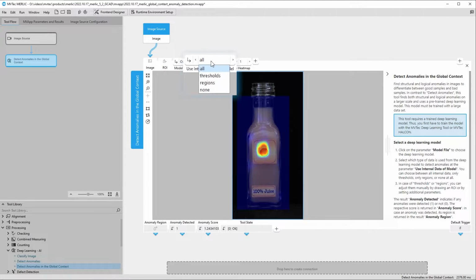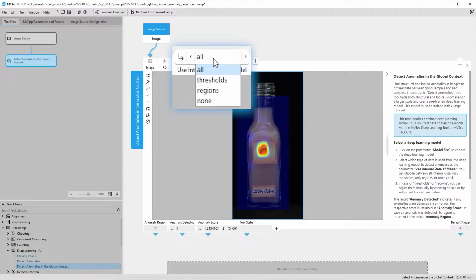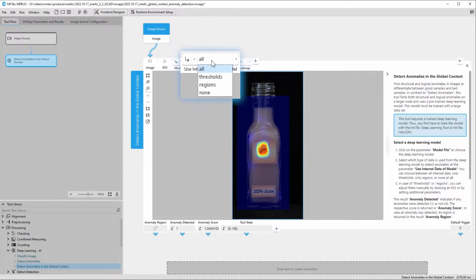The parameter use internal data of model defines which data of the model is used for the inference. By default, the parameter is set to all. The value all means all internal data of the model is used, threshold and regions. You can also choose to only use the thresholds, only use the regions, or use none of them.